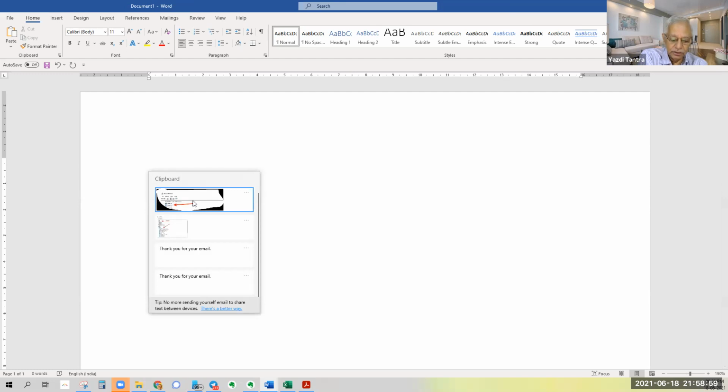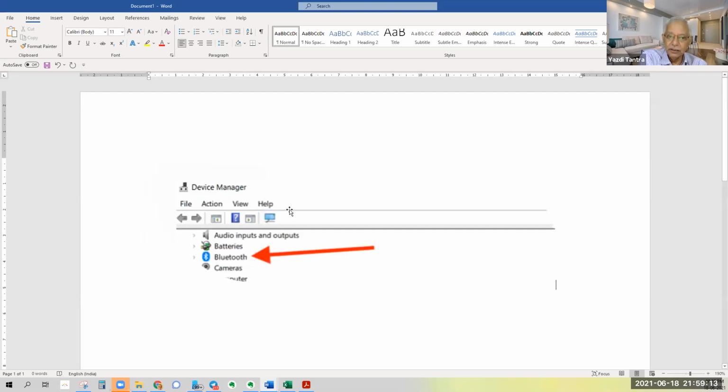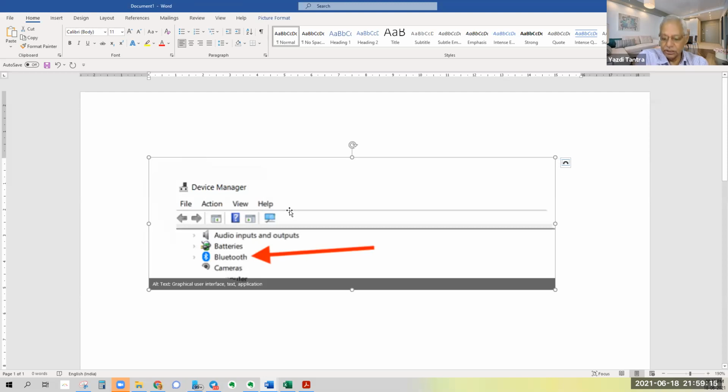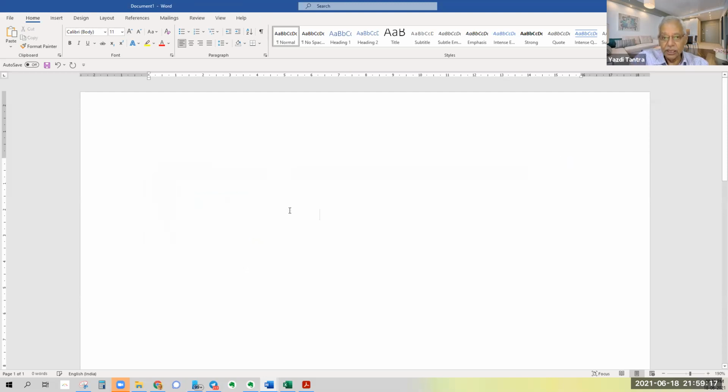I did Windows V, so I got these two images in my clipboard. Can you see them? Yes. The first time I did rectangular and the second time I did some freehand. Okay, so I can paste it here again. When you are doing Snip and Sketch, it automatically goes into your clipboard.